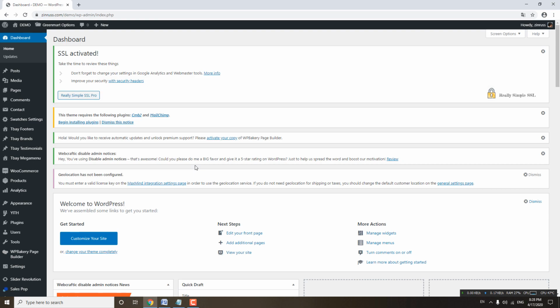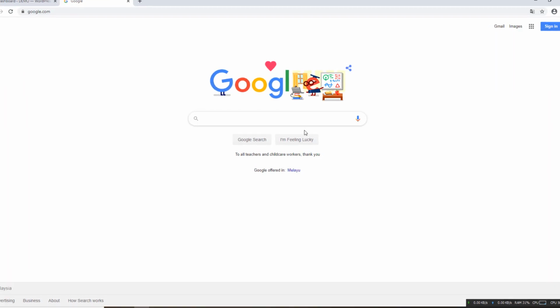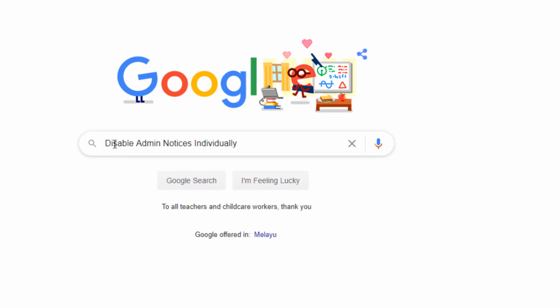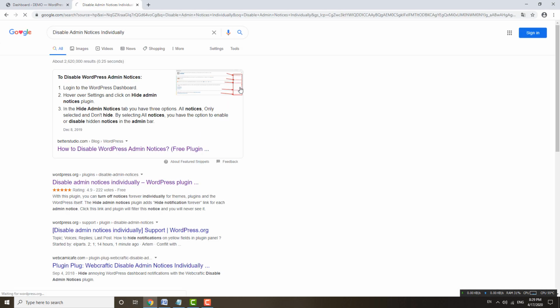Option one is using a plugin. Option two is using some code. Let's proceed with option one. What you need to do is go to google.com and type this: disable admin notice individually. Then this one is what you need.